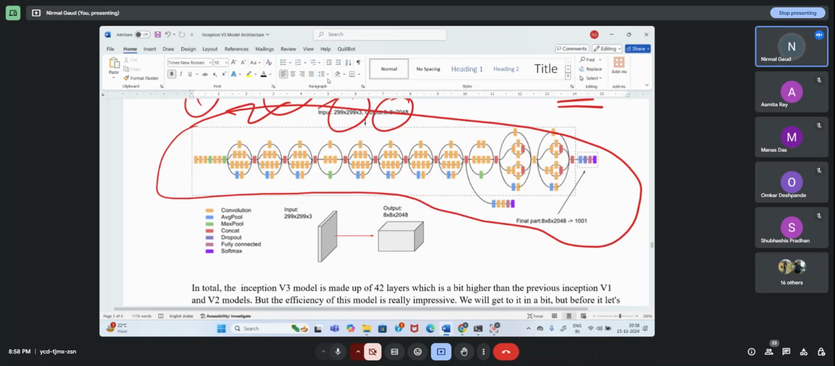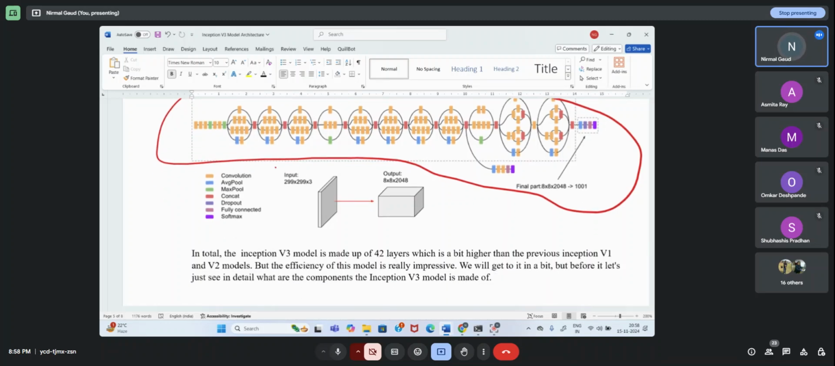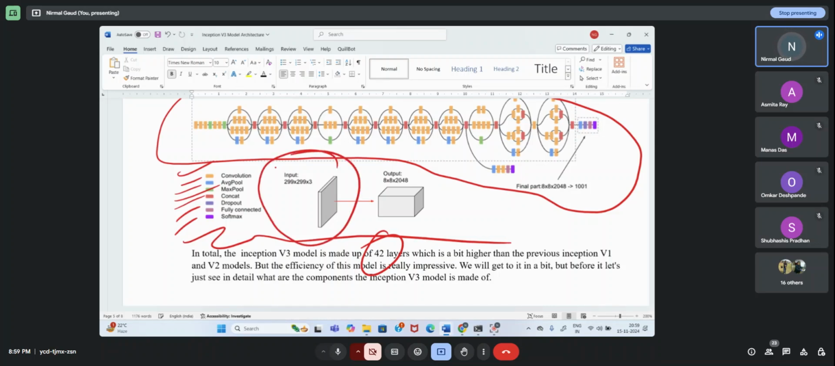And the diagram which they have made here comprises 42 layers. Okay, with convolution layers, pooling, max pooling, average pooling, concatenation, dropout, everything we are having. So this 229×229×3 image will be converted into 8×8×2048. In case of our VGG16, we got 7×7×something. And here we are getting 8×8×2048. That's what we are getting.